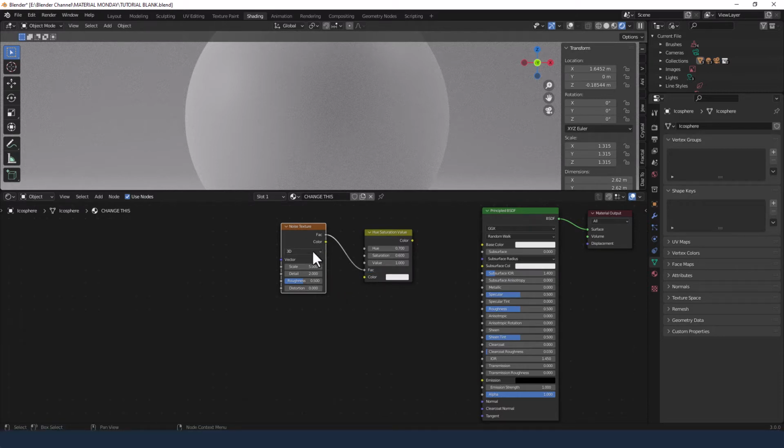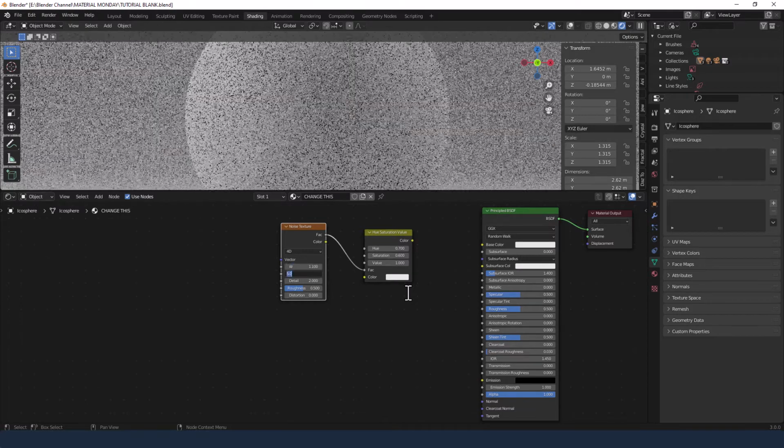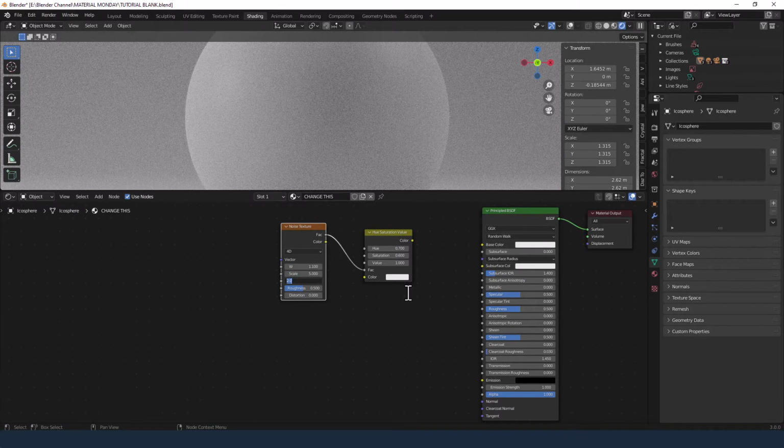And we're going to change that to 4D. The W value will set at 1.1. Scale we'll leave at 5, detail at 2. Roughness we're going to change to 0. And the distortion we'll leave at 0.